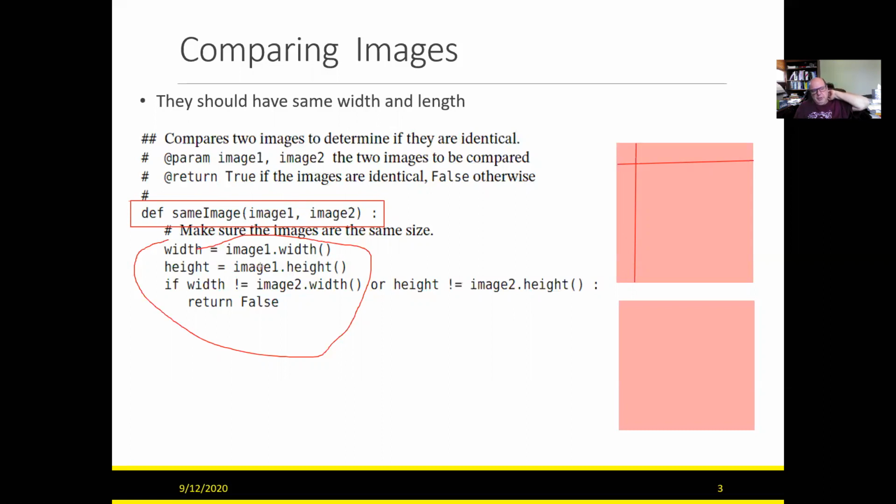So we're going to get the width and height of one of them, and then we're going to compare it to the other one. If the width is not the same or the height is not the same, we're just going to stop. We're not going to do anything more.